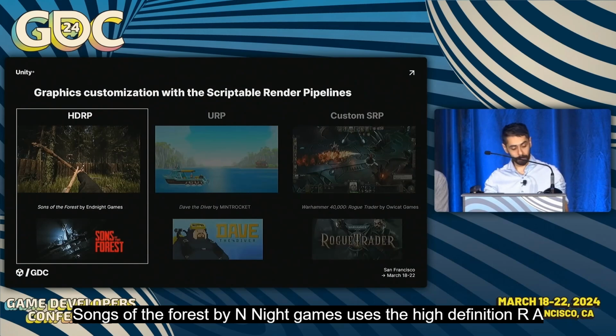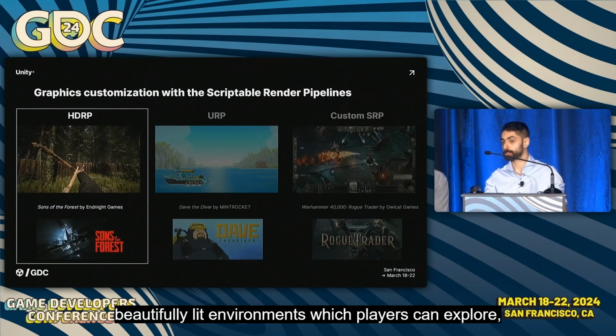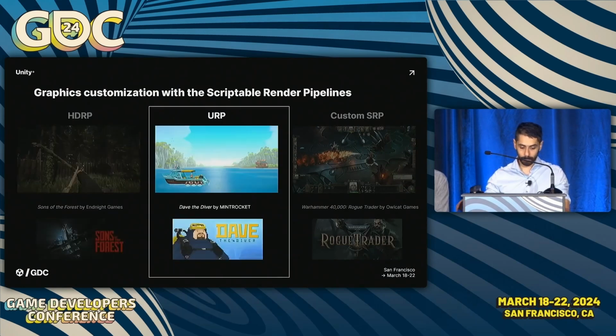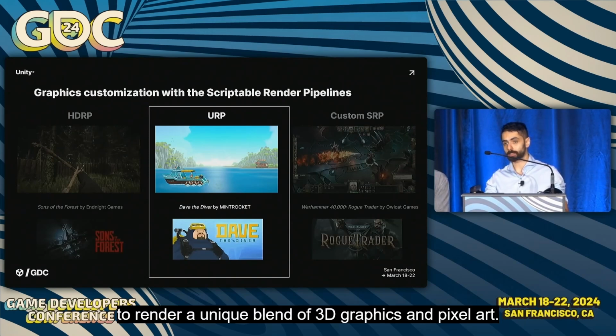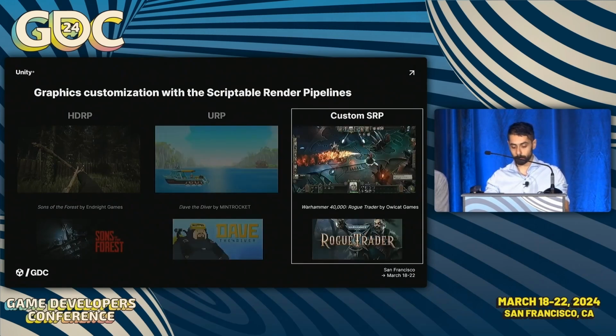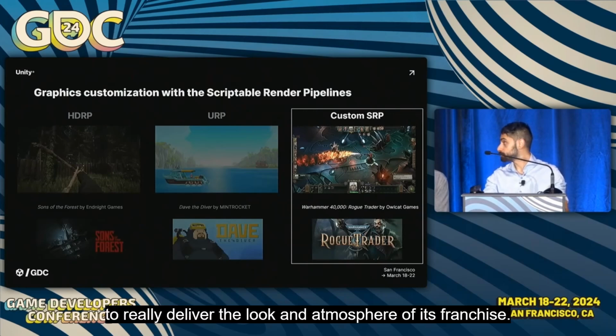Sons of the Forest by Endnight Games uses the High Definition Render Pipeline to render large, dense, beautifully lit environments which players can explore, building their own constructs and bases in the world. And Dave the Diver by Mintrocket uses the Universal Render Pipeline to render a unique blend of 3D graphics and pixel art. Another great example is Warhammer 40K Rogue Trader by Owlcat Games, which implements a custom scriptable render pipeline to really deliver the look and atmosphere of its franchise.